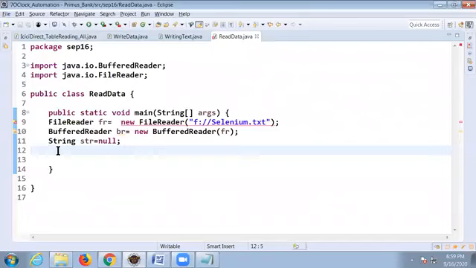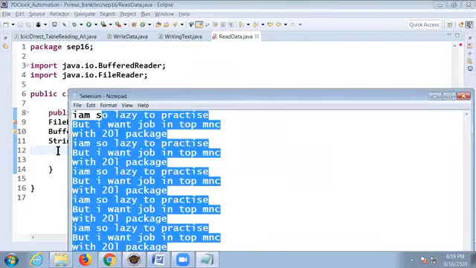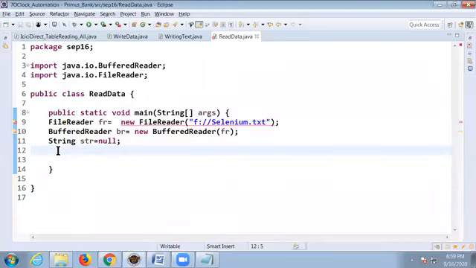Now, as you know, when you want to read line by line up to the last line, compulsory we have to go with a looping statement. Which loop should we take here? I want to read up to the last line until my str becomes false. So compulsory we have to go with the while statement. Am I right or not? While, read that line by line in that notepad into the str variable.